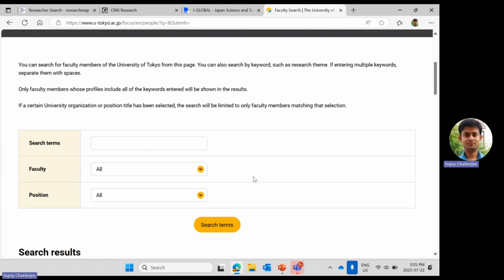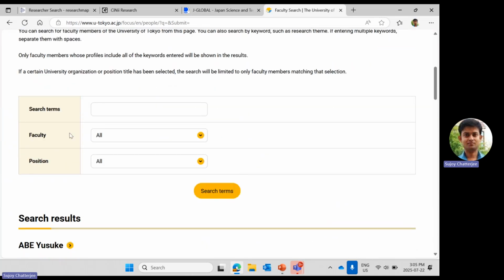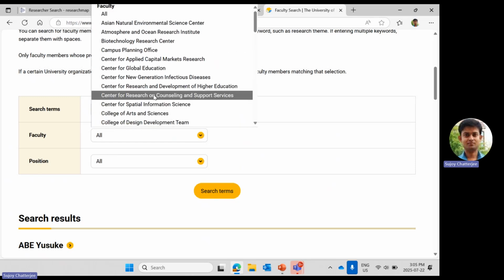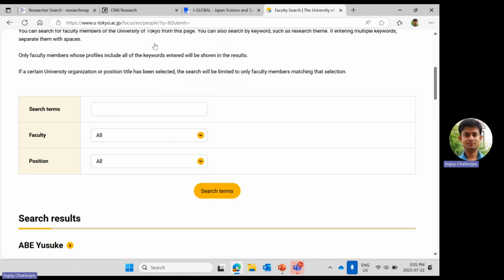Here you can see search terms, faculty, position. For example, I will take the case of the Biotechnology Research Center. For example, you are a biotechnology student and you want to do a master's or a doctoral degree from Japan in biotechnology, and from the University of Tokyo in particular. You can do the same for other universities also, but in this video I am going to discuss on the basis of the University of Tokyo.